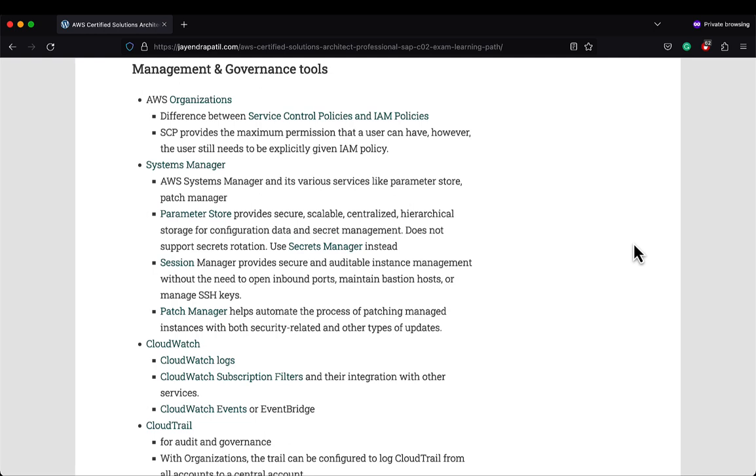Systems Manager and its various services like Parameter Store and Patch Manager. Parameter Store provides secure, scalable, centralized storage for configuration data and secret management. It does not support secrets rotation. Use Secrets Manager instead. Session Manager provides secure, auditable instance management without the need to open inbound ports, maintain bastion hosts, or manage your SSH keys. Patch Manager helps automate the process of patching managed instances with both security-related and other types of updates.